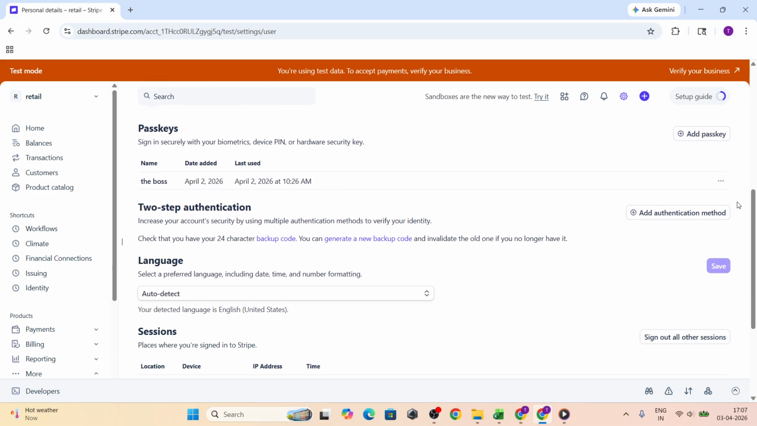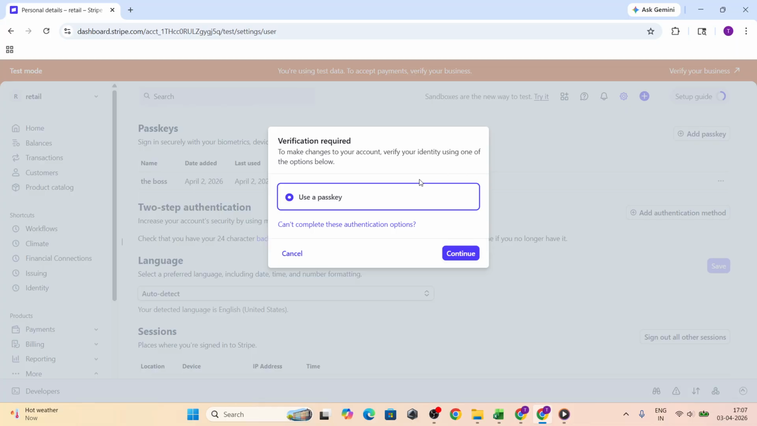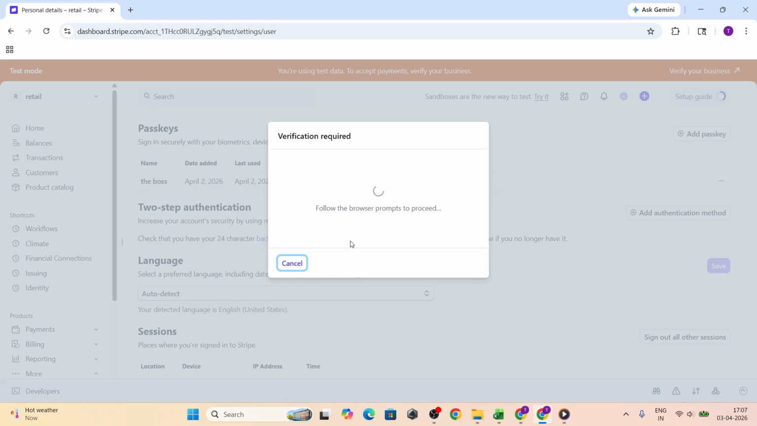Stripe supports several options, and you can set up more than one for extra redundancy. For the Authenticator app method, which is recommended, select it and you'll see a QR code. Open an app like Google Authenticator, Authy, or Duo Mobile on your phone, add a new account, and scan the QR code shown in Stripe. If scanning isn't available, there is usually a setup key you can enter manually.